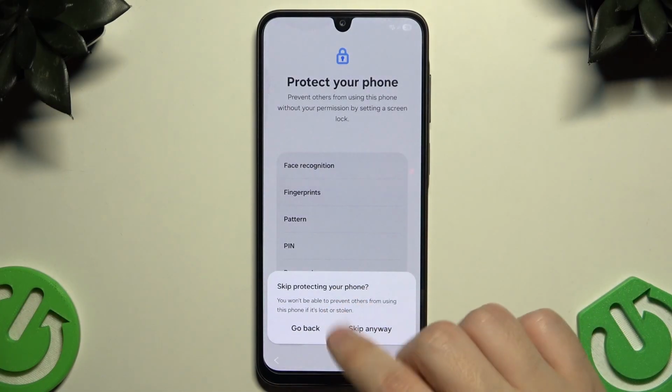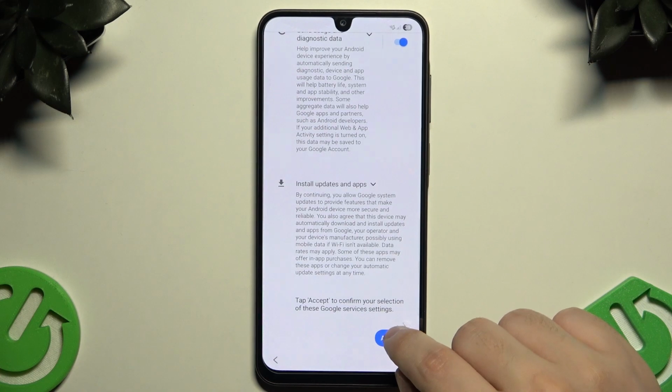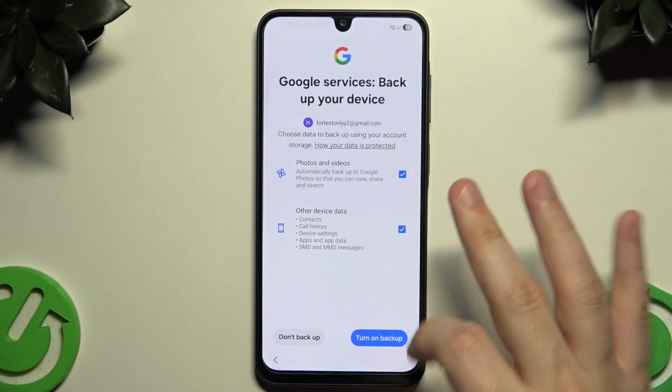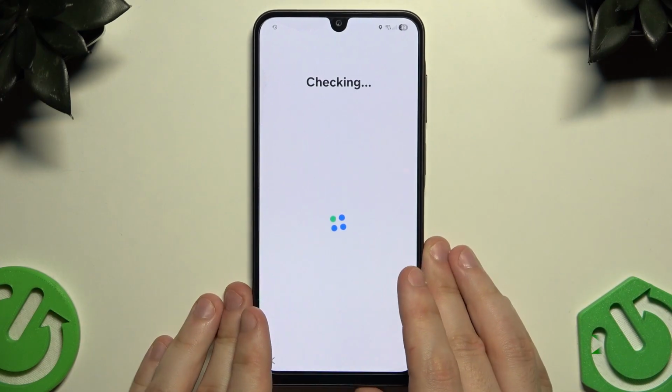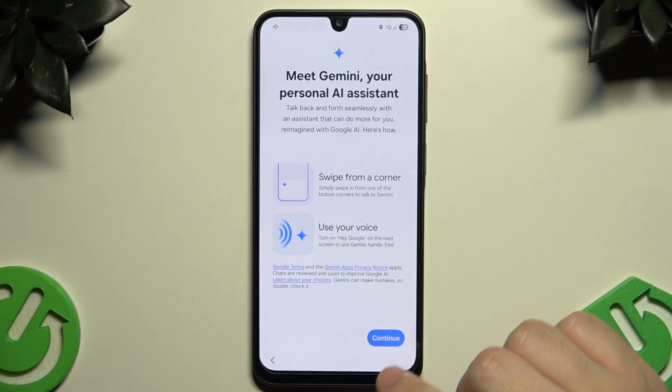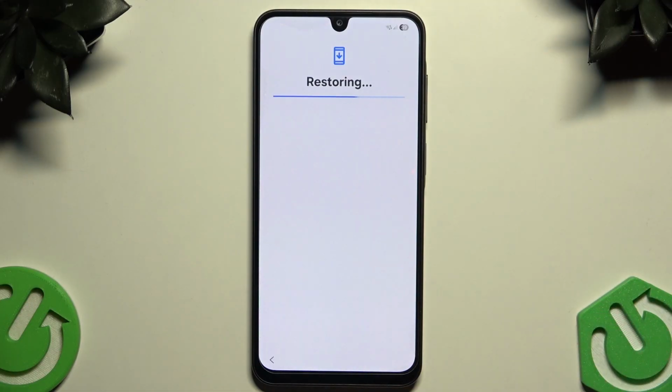I don't want to protect my phone for now, so I'm gonna click on skip. In here, click on accept. Also, I'm gonna turn on the backup. Okay, now we have our AI, which is the Gemini. I'm also gonna turn that on, but it's not necessary. Okay, getting your phone ready. This might take a few minutes, so we need to wait until it's finished.